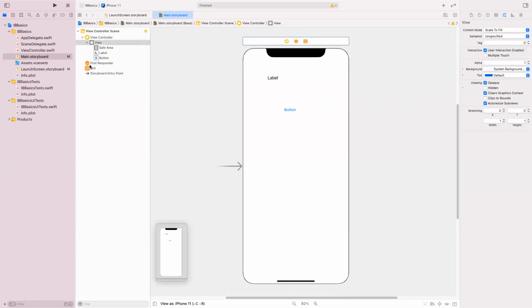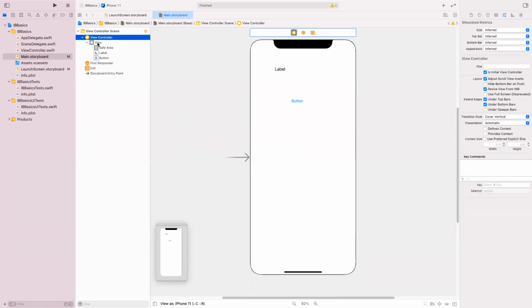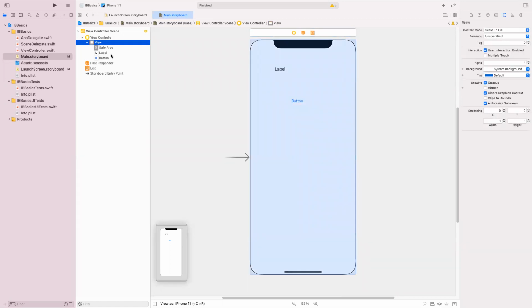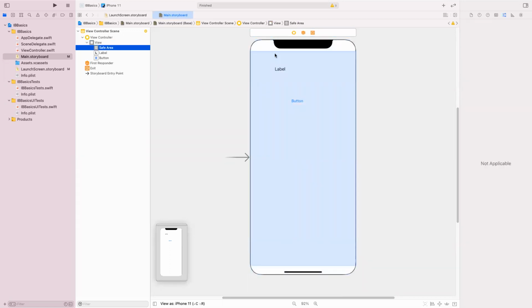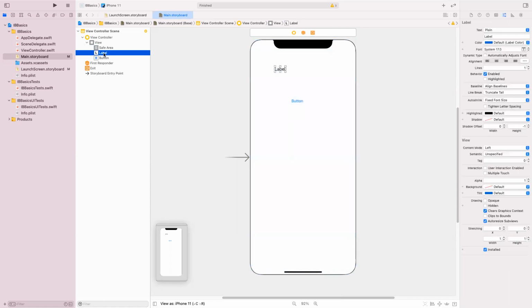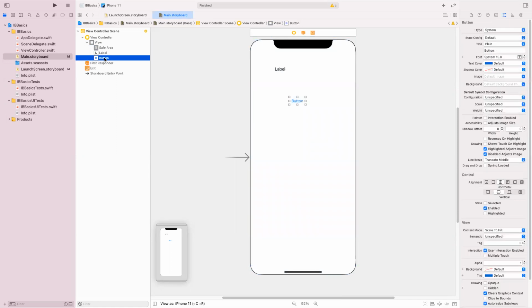In addition to that, if you look at the document outline, you can see this is the view controller, this is the parent, here is the view, here is the label, the safe area, this is where you can actually put things. You have the label, and then you have the button. All right, so you can select them either from here or from here.